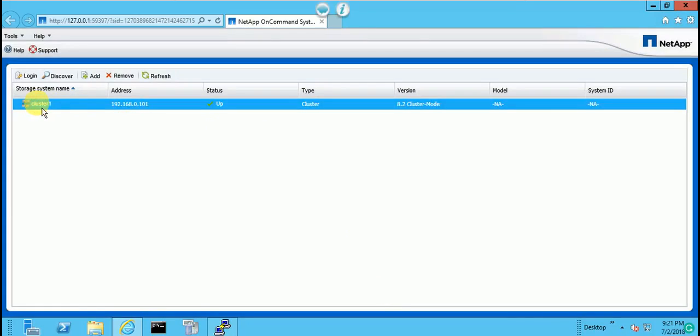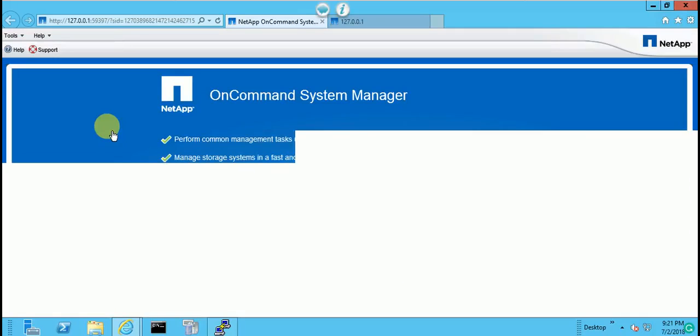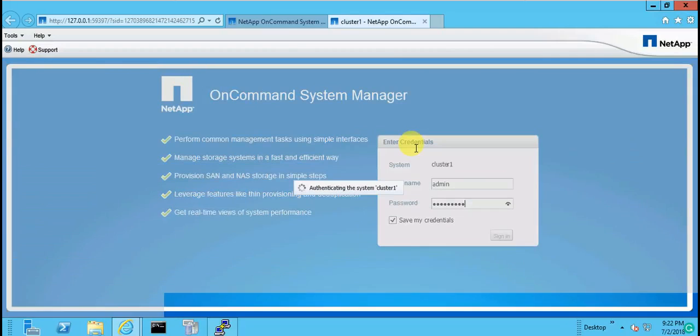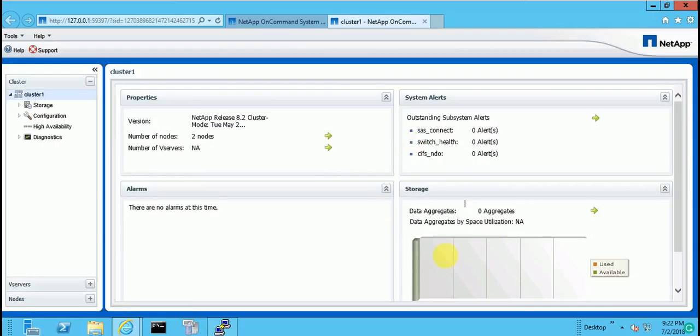Now select that cluster 1 and log in using the same credentials. So it will show you the default window like this. It will show you the cluster 1 as the name of the cluster. Then on the left hand side, it will show you the 3 different sections, that is cluster, vServers and nodes.